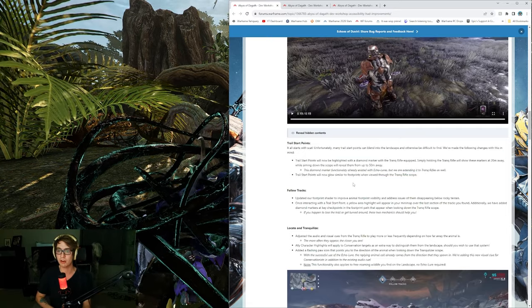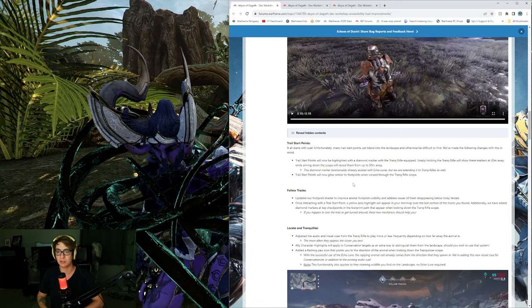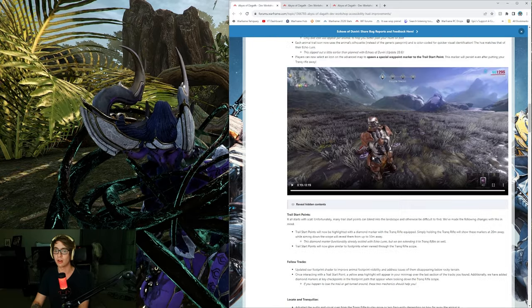Highlight with diamond marker with tranq rifle equipped. Simply hold the tranq rifle. It'll show these markers 20 meters away, while even down the scope, it'll reveal them from 50 meters away, and they glow brighter. Sick.